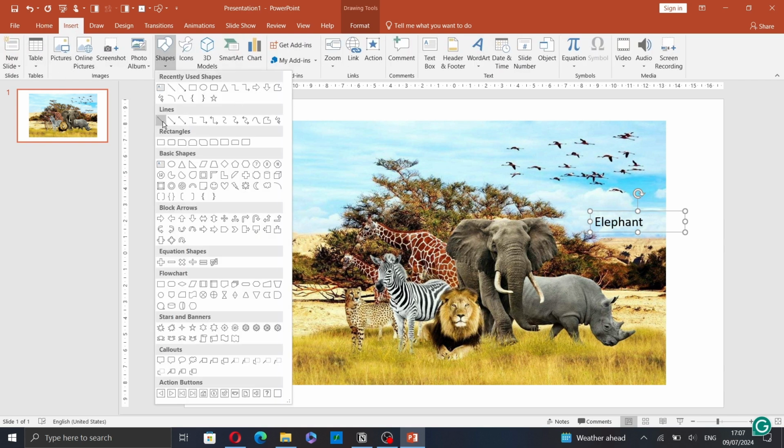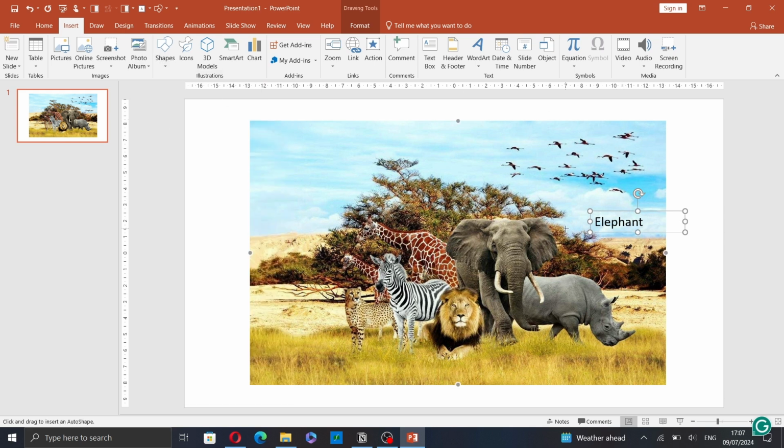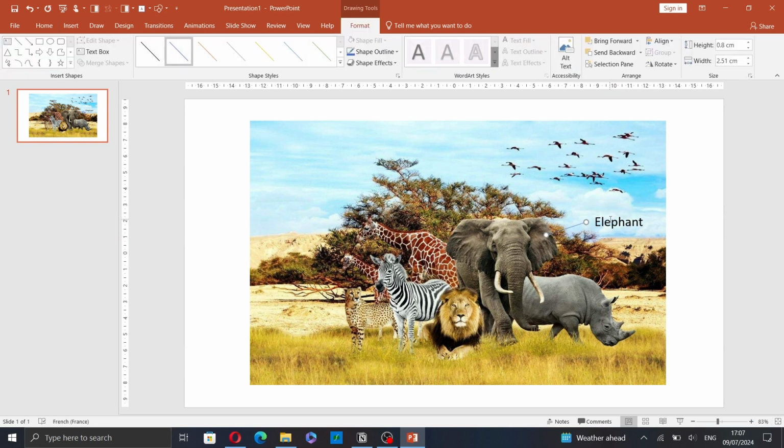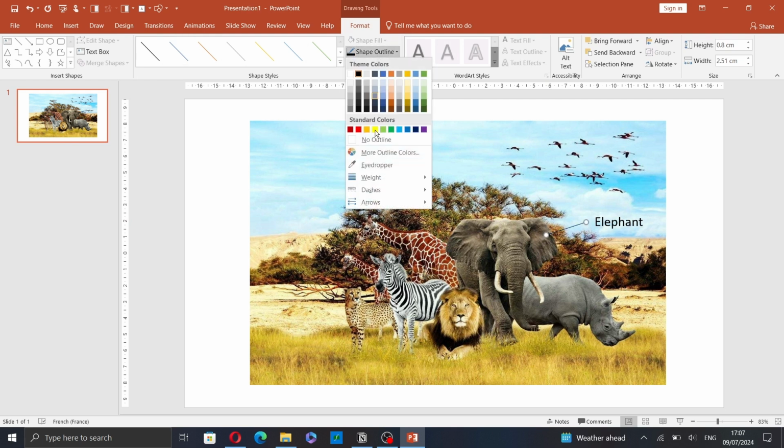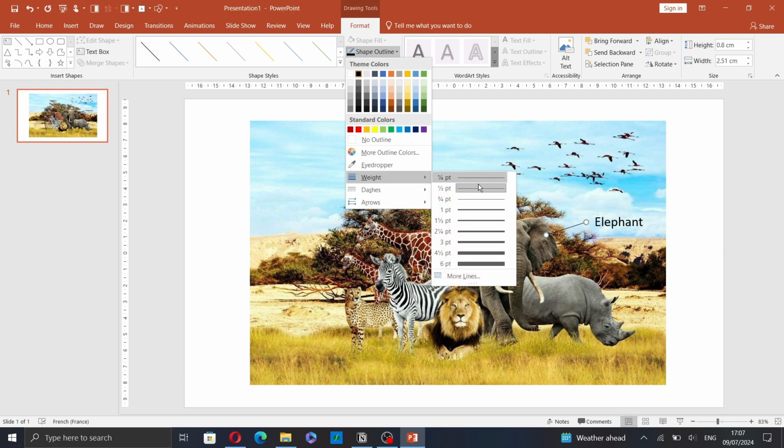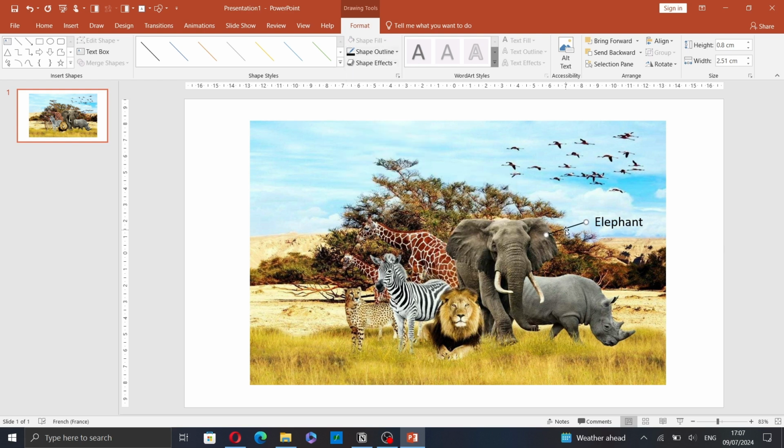And here you can select one of the lines. Let's select this one and drag it like this. Let's change the color of the line and also change the weight to make it more visible.